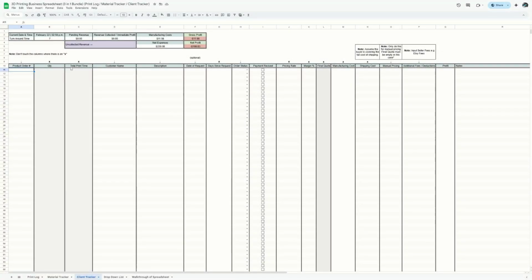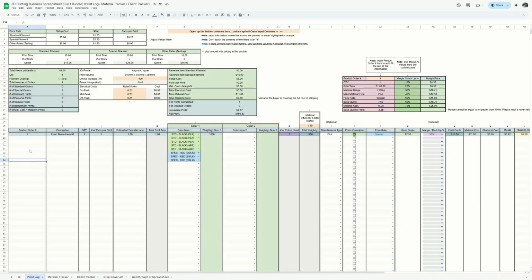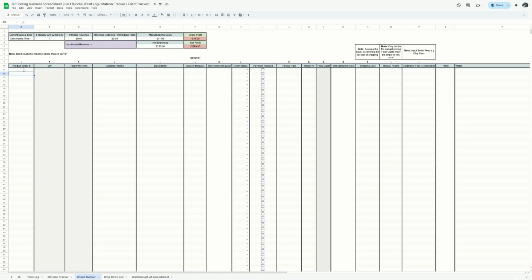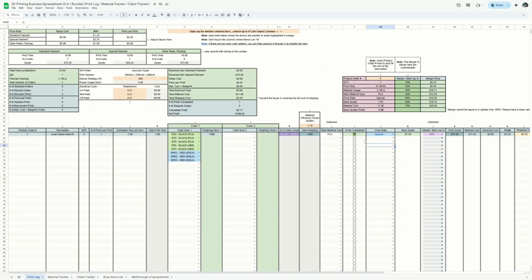Alright, sorry for the rough transition. This is the final spreadsheet. This is the client tracker. So first off, if you want to pull information from your print log, if you go over to the print log, our product order number was number 1. So on the client tracker, you want to put in that number. So you put in 1. And when you do that, it'll populate the information from here.